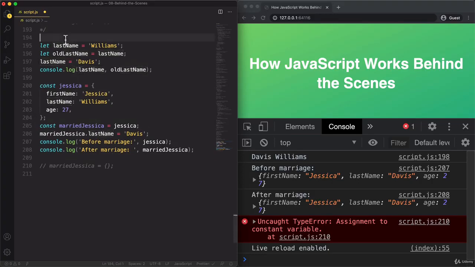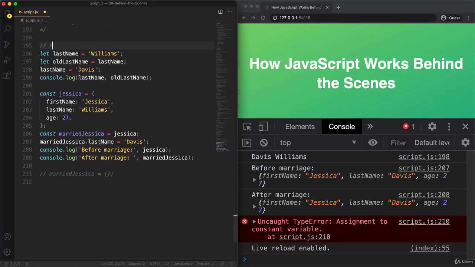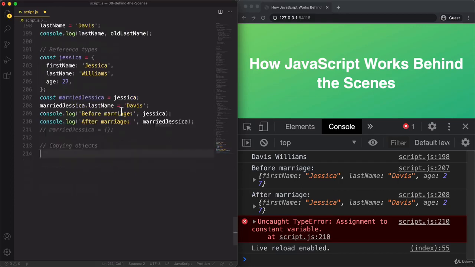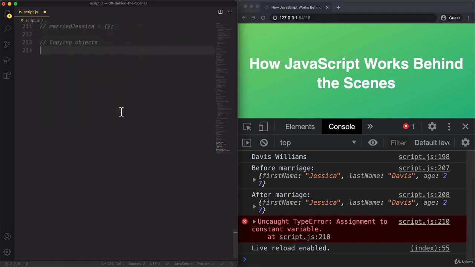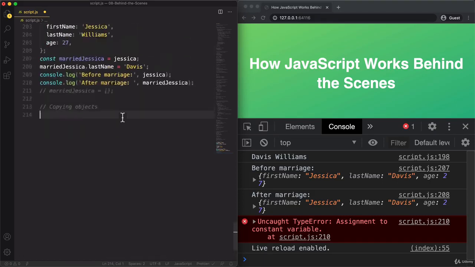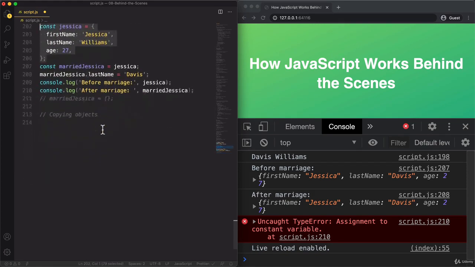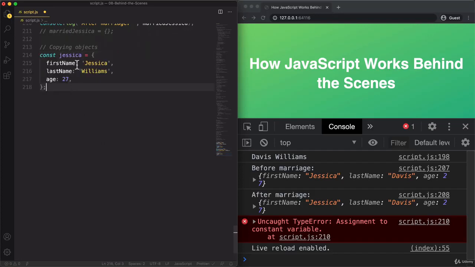Let's first add some comments here once more. So primitive types, reference types, and then let's now say copying objects. All right. And actually, let's create a new Jessica object. Let me, in fact, copy it from here. So let's say jessica2.